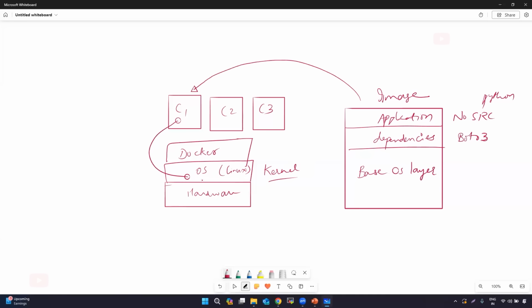When the container uses the kernel, it gets the ability to run any process. But if I'm running Python, which is an application, and Python is not available, what will happen? Your application won't run. So will you install Python in your host operating system? It's not required, because that level of dependencies we will install here. Your container will only use the kernel.